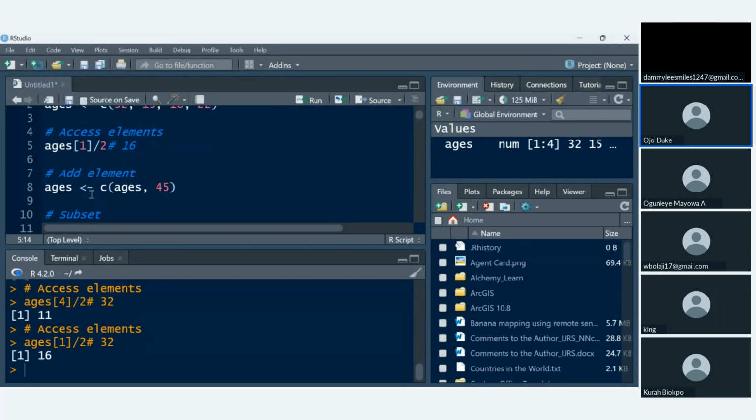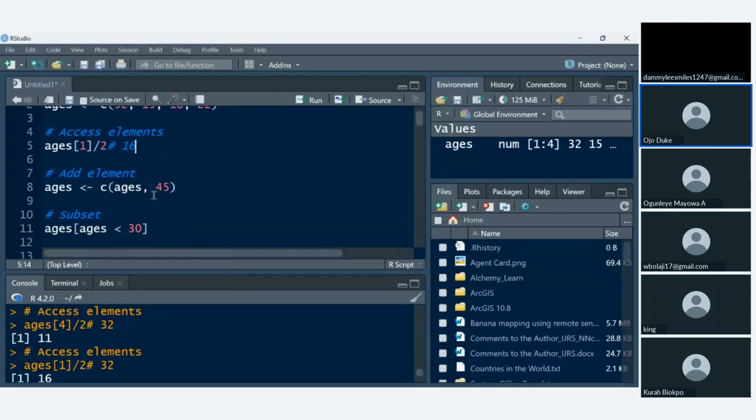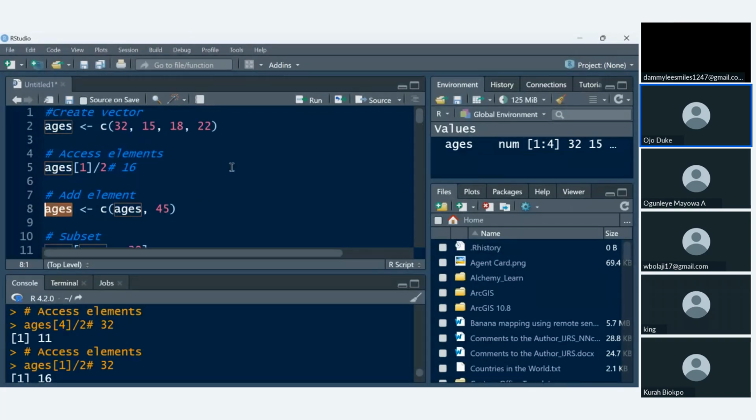Very good. So the next thing we want to look at is how to add an element. If you want to add an element to a particular vector, this is how you do that. You just put the object itself in the new vector you are creating. Make sure the name of the object is the same name. In that case, it will be appended to the last part. It will now come after this 22.